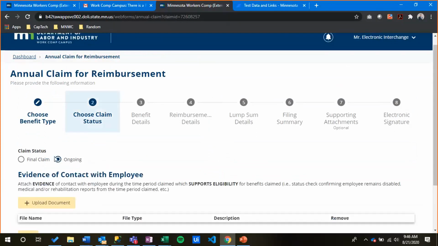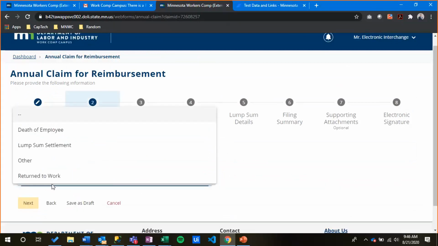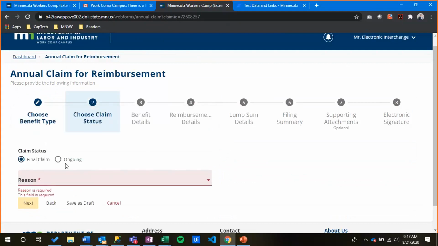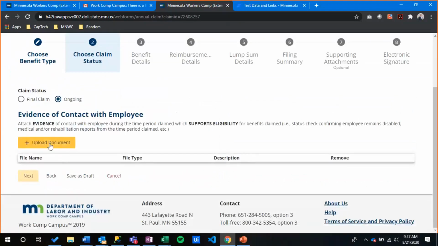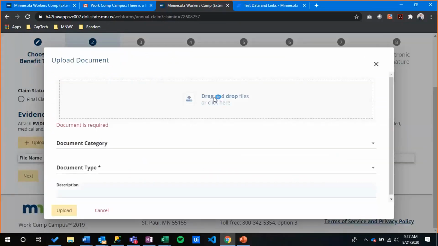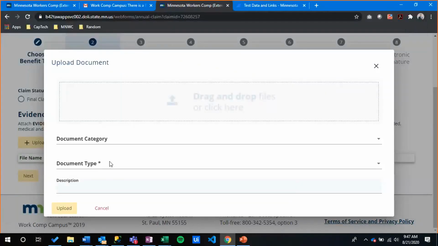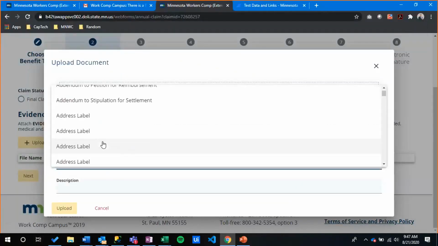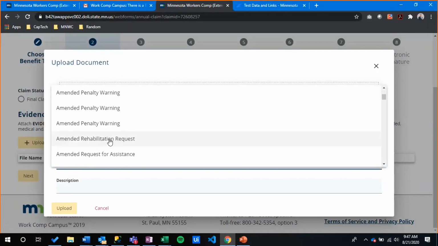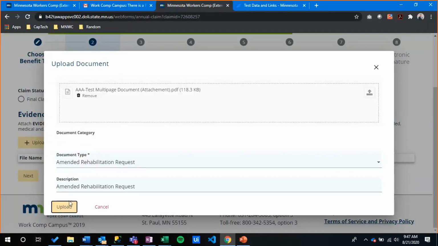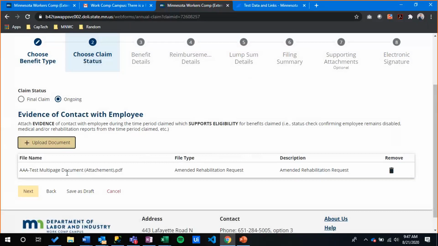In this instance, I'm going to say it's ongoing. You can also identify it as the final claim submission, and that would terminate the applicable claim. So I'm going to say ongoing, and then we can add any additional evidence as need be. So here I'm just going to add a test document to see what this looks like. And then I would select the appropriate document type for what supports that request or that document. So upload that there, and it shows up here in this little preview panel.